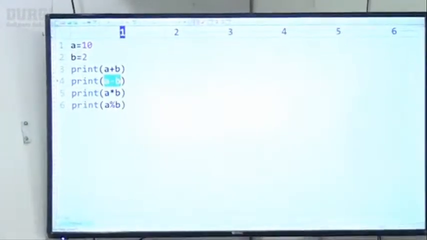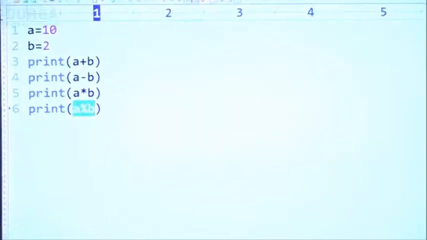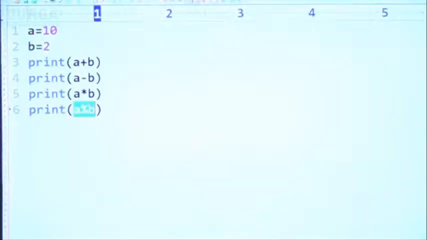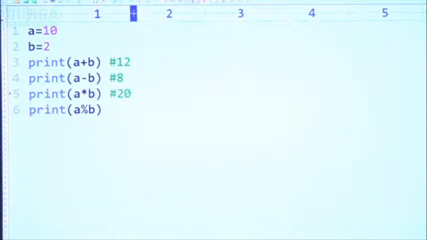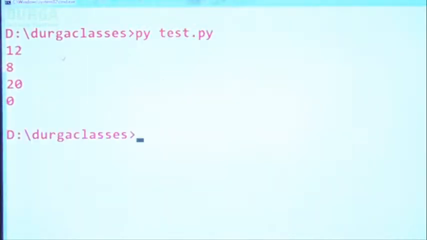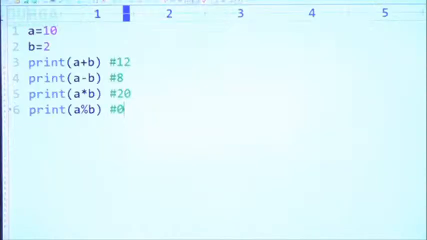Sir, now have a look once. A plus B, 12 is the answer. A minus B, 10 minus 2 means 8 is the answer. A into B, 10 into 2, 20. A modulo B, 10 by 2, its value is 10 percent 2, which means remainder 0, sir. Let me cross check this. What answer are we going to get, sir? 12, 8, 20, 0. Perfectly, we get the same.